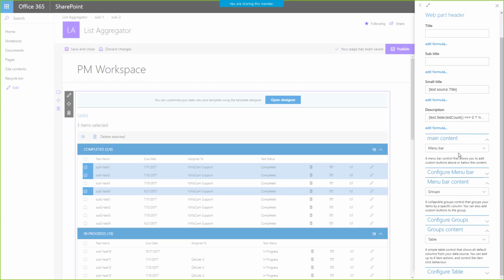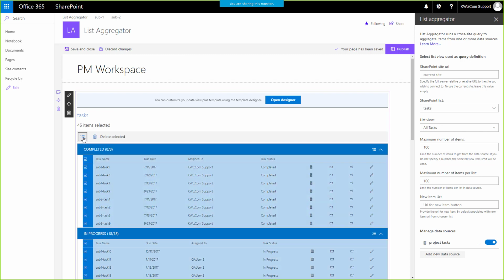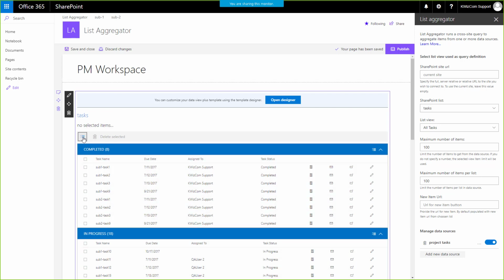Okay, let's go next. Now, as you can see below these titles, I have a menu bar. This menu bar actually includes 2 actions. Let's see it. I'm closing this again so you will notice it. So I have this select all items button. Okay. And I have delete selected, which only when I select something here, it will be highlighted.